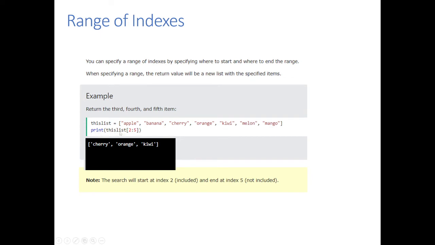If we print this list 2 to 5, we start with 0, 1, 2, so we start with cherry. Then 2, 3, 4, 5, but the fifth one is not included. So we're referring to cherry, orange, and kiwi. You notice that's the output. So the search will start with 2 included and end at index 5 not included. Take note of that.